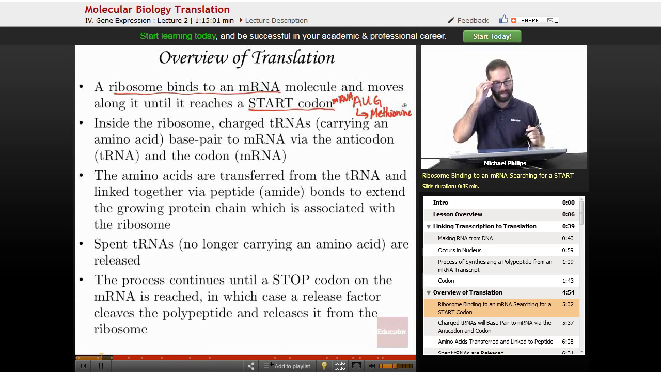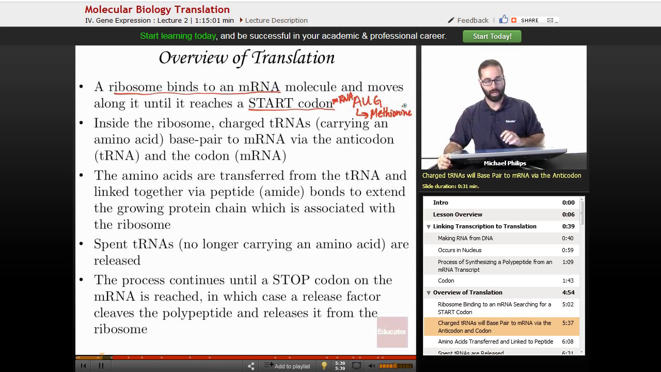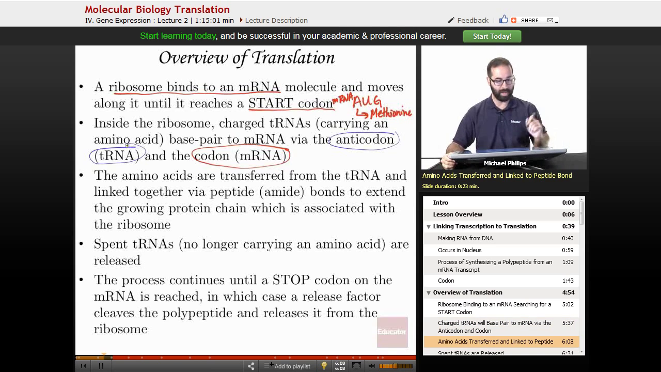Now, inside the ribosome, charged tRNAs, so that means they're carrying an amino acid, will base pair to the mRNA via the complementarity found between the anticodon on the tRNA and the codon on the mRNA. So this is important. Codon on the mRNA, anticodon on the tRNA. Now the next step is we have the amino acids being transferred from the tRNA and being linked to the growing polypeptide chain via a peptide bond, otherwise known as an amide bond.